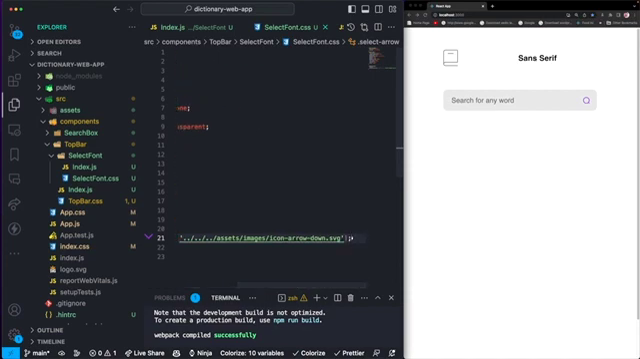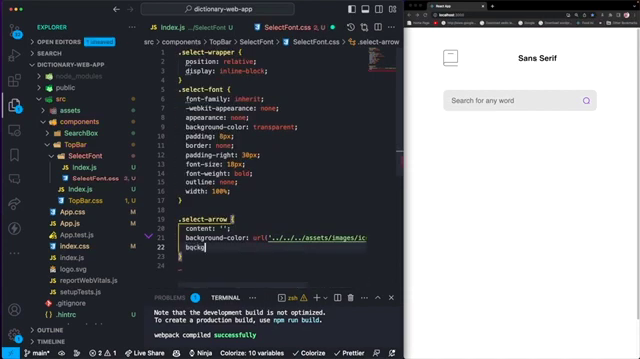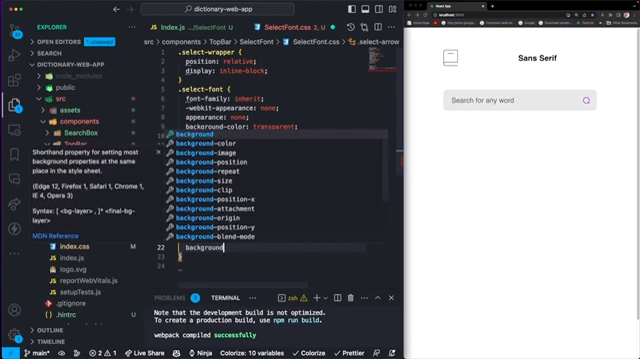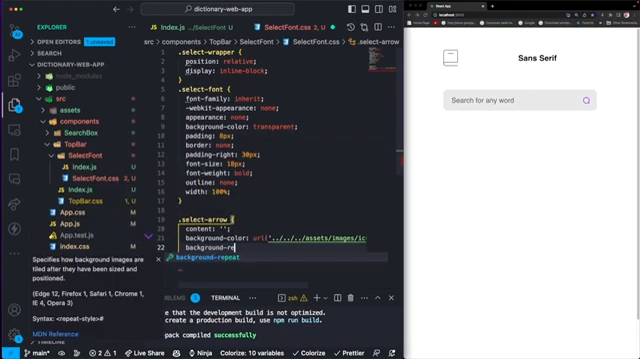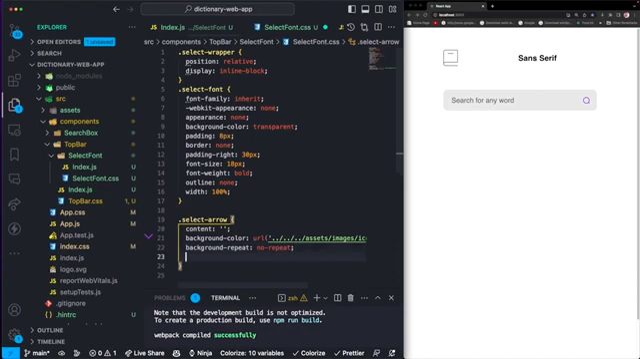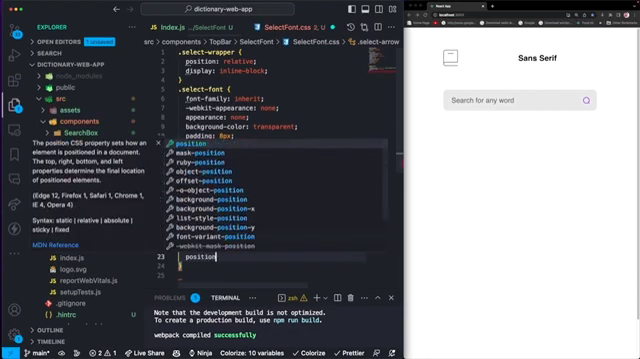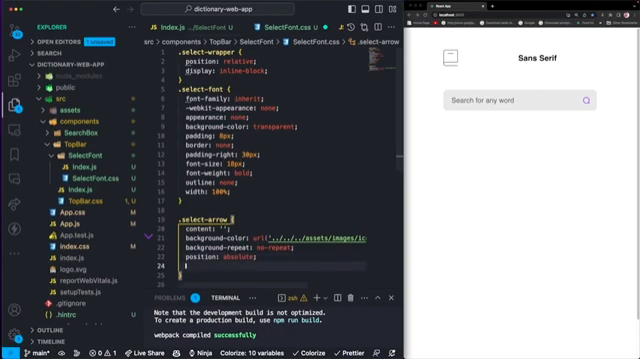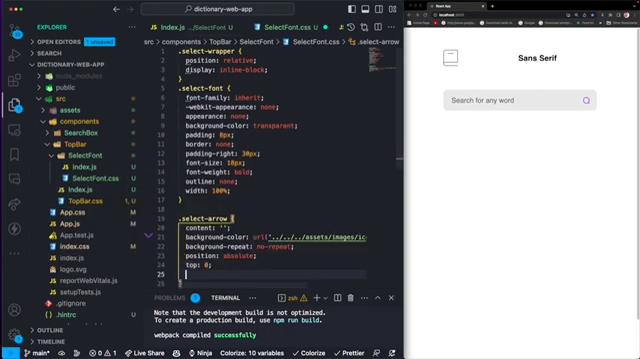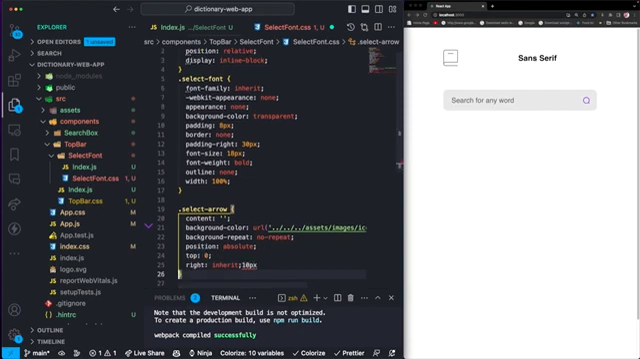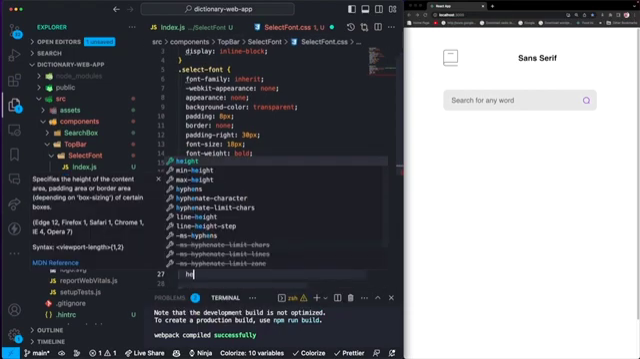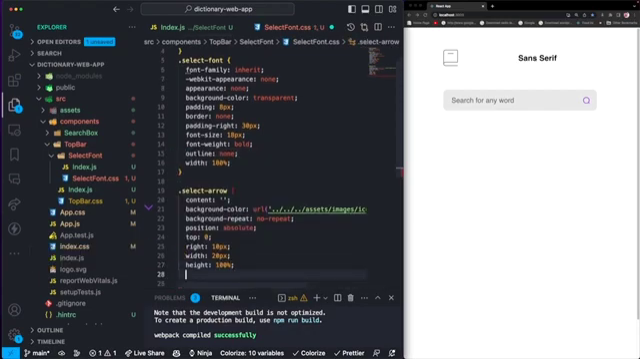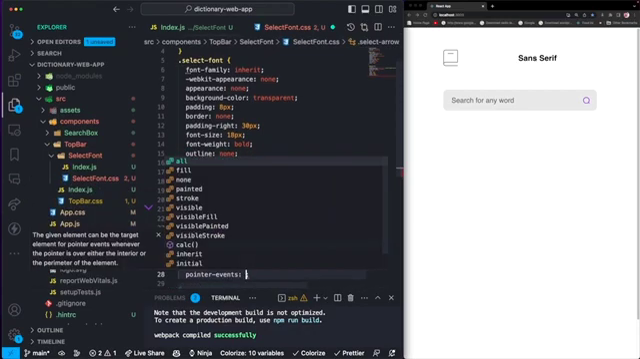We have to add some other CSS so that we can see it properly. Background repeat, no repeat, position absolute, top 0, right 10 pixel, width 20 pixel, height 100%, pointer events to be none.